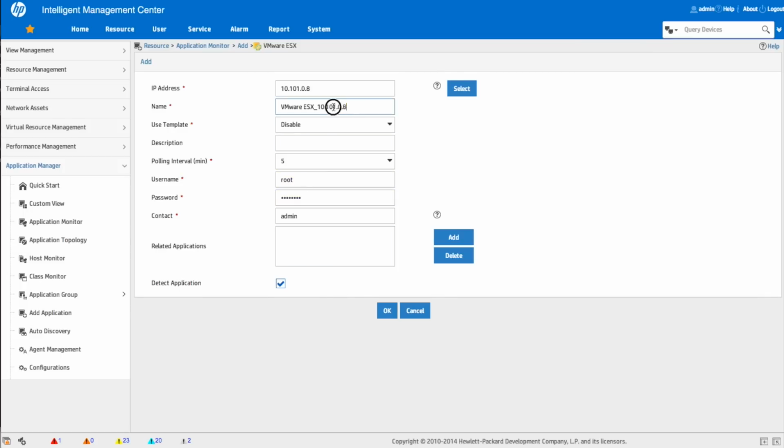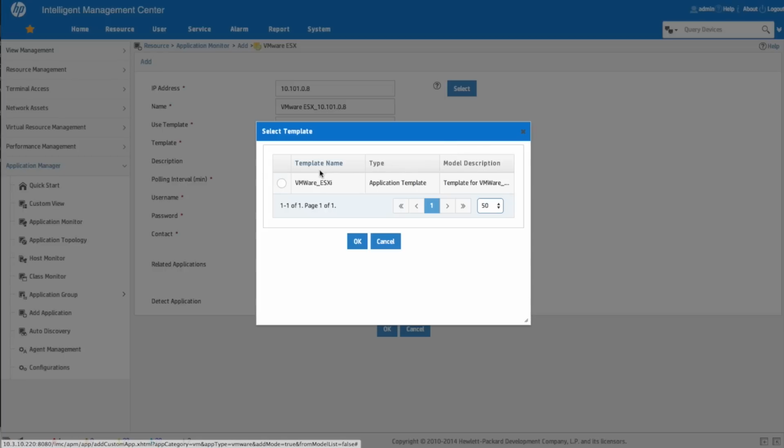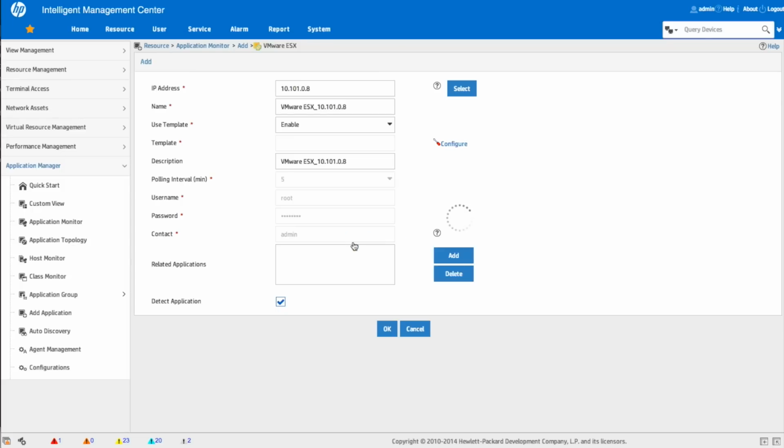And I could put in the credentials manually here if I wanted to. But in my case, I am going to use the template. So we're going to take the name and just cut it and paste it into the description here. Again, it's always best practice to put a description in, even if it's just VMware ESXi 10.101.08 hostname IP address. And now we're going to click on that configure button, and we're going to go grab that template that we have just created. So you see here that the polling, the username, password, all that's grayed out because all that is getting pulled directly from the template.